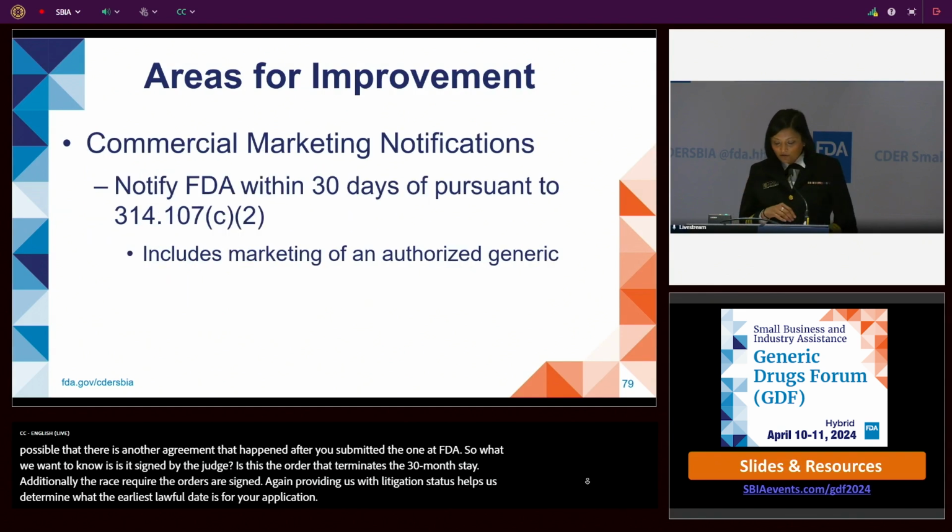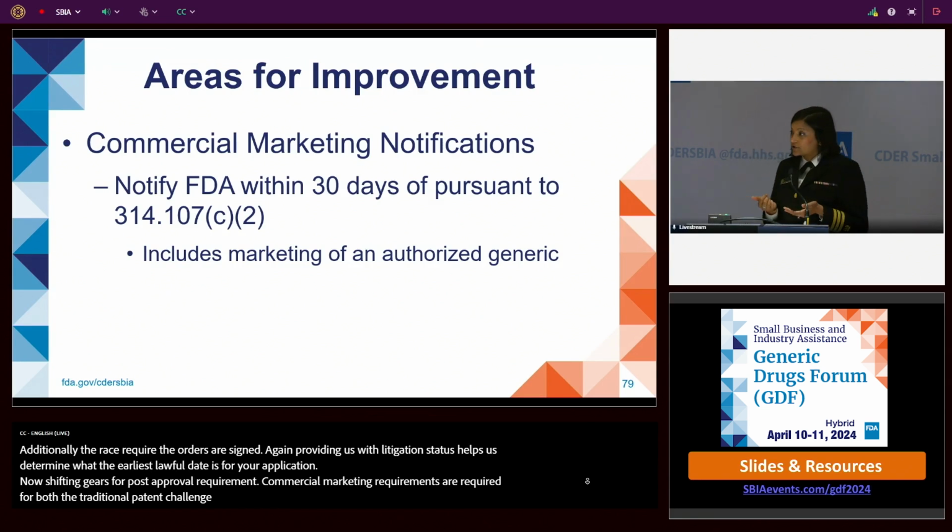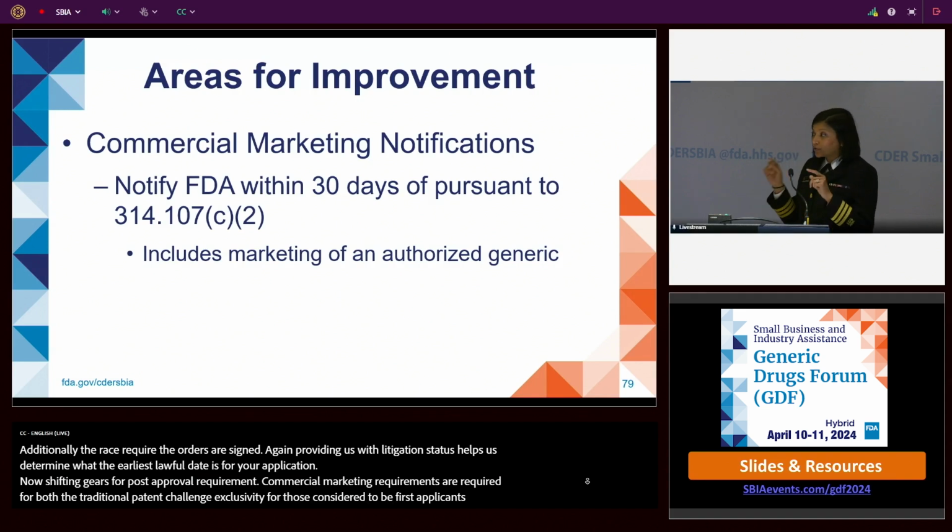Now shifting gears to post-approval requirements. Commercial marketing requirements are required for both the traditional patent challenge 180-day exclusivity, for those who are considered first applicants who have challenged a patent, or for first approved applicants who satisfy the definition of competitive generic therapy in the exclusivity provisions.